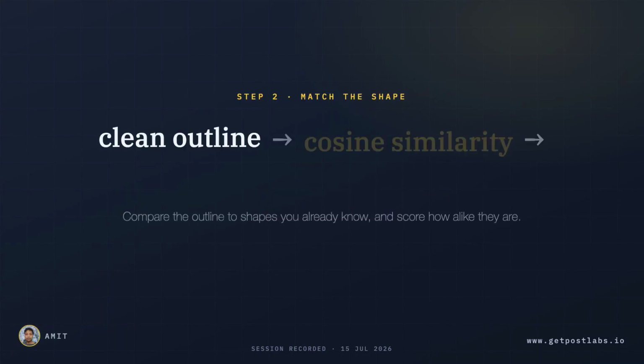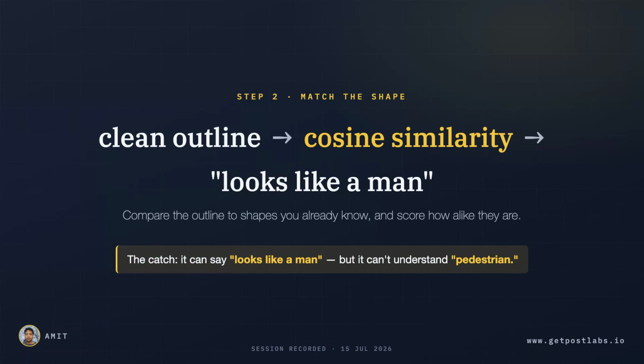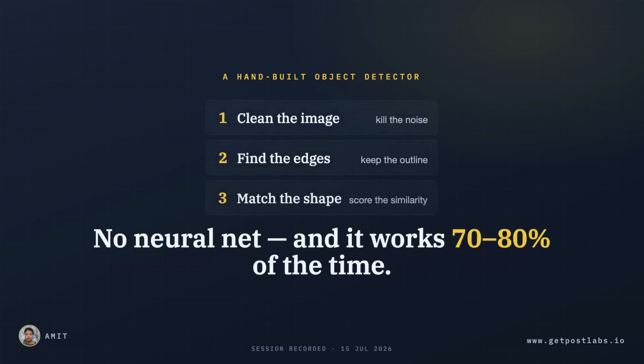You match it. Take the clean outline and compare it against shapes you already know using a similarity measure. Cosine similarity that scores how alike two shapes are. The catch, it can only say this looks like a man. It can't understand pedestrian. Chain it all together and you've hand-built an object detector.